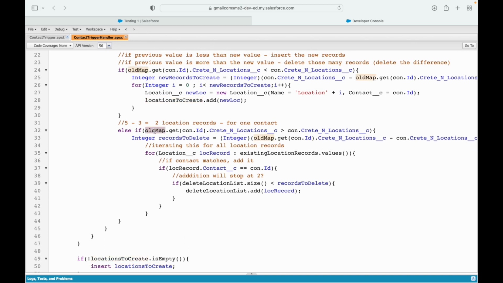But if the value decreased, we wanted to delete records, and that for loop did not work. We had to query all the existing records, and then on the existing records, we had to find if the contact we are currently looking at is the same one that is currently in question. And if the number is less than the number of records that have to be deleted, we compared the list size and kept on adding until it reached that particular number. And then we said delete that particular location list.